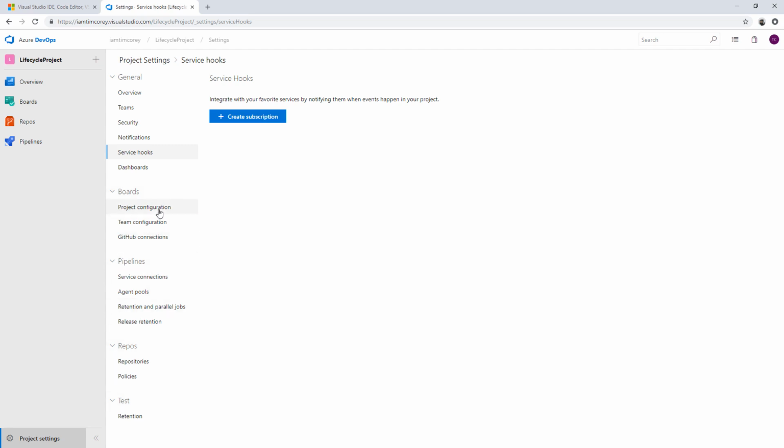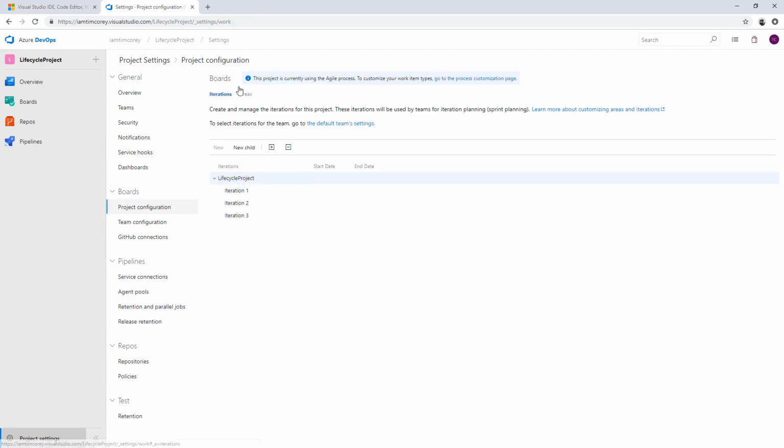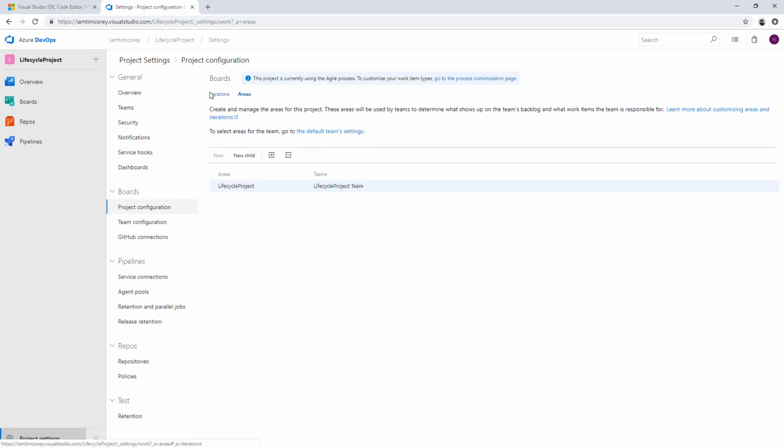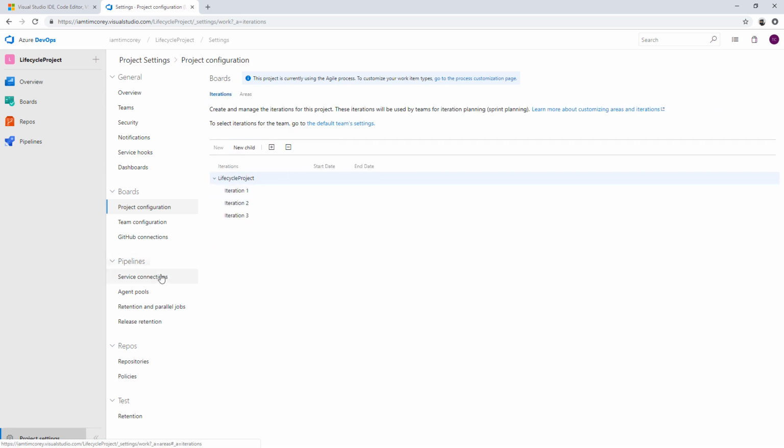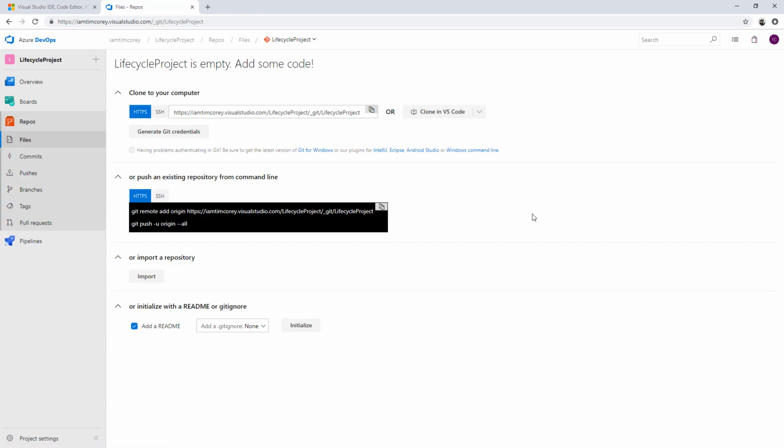I think the rest of these things, we can configure our boards, what areas are there, and how the iterations look. That can be useful. But for now, I think that's all the configuration we need to do in this section. So let's go back to our repo and go to Files. Now there's nothing here yet. We just set up our command center, our Azure DevOps project.